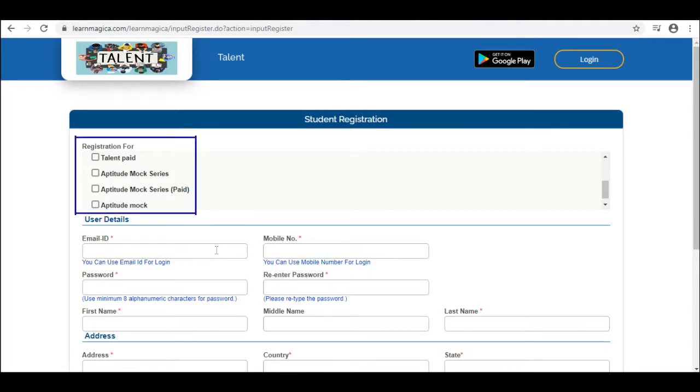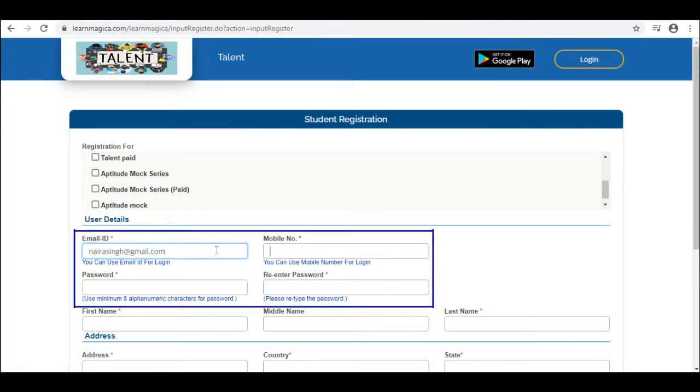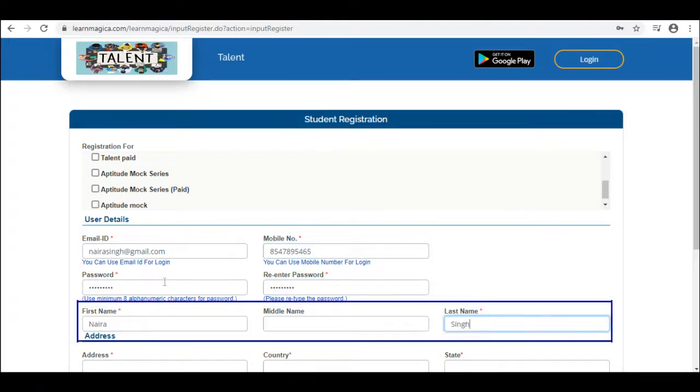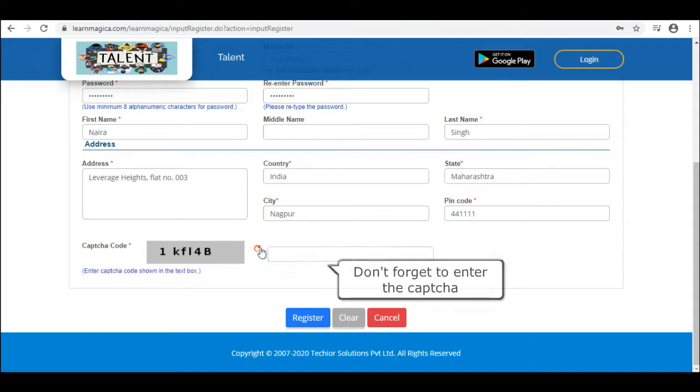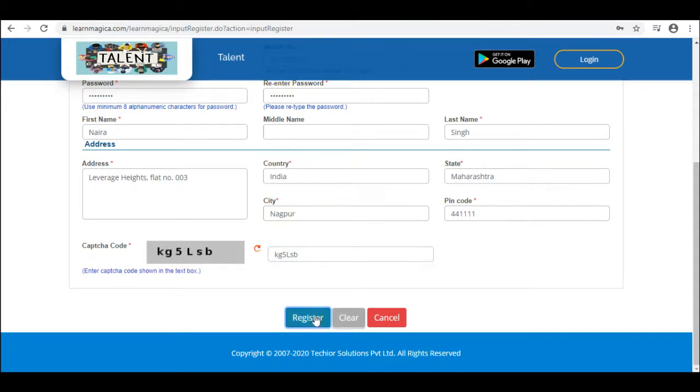Here the student will have to select any packages they are interested in. Later, the student will have to create login credentials by entering their email ID, mobile number and setting a password. Also enter personal details and address details. Do not forget to enter the CAPTCHA, it's case sensitive.